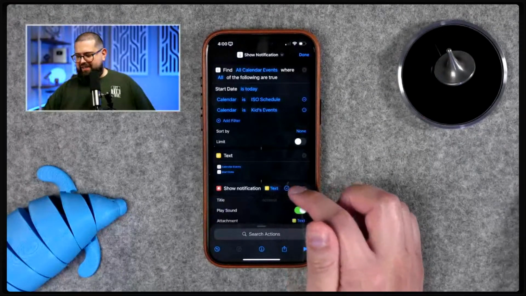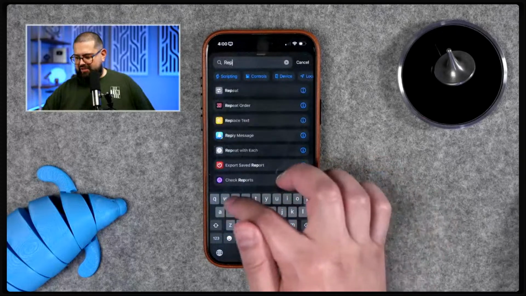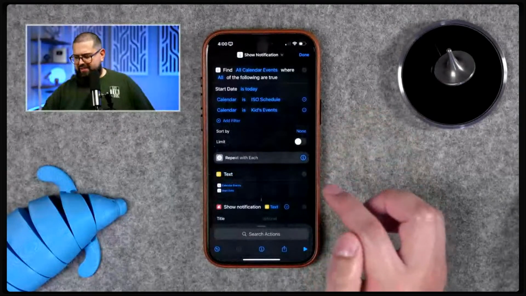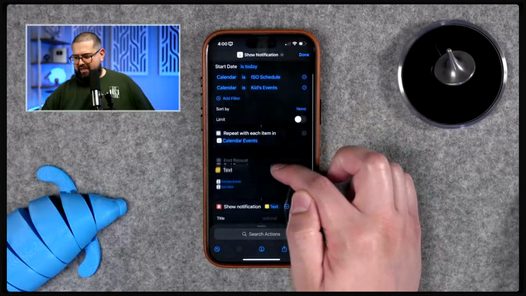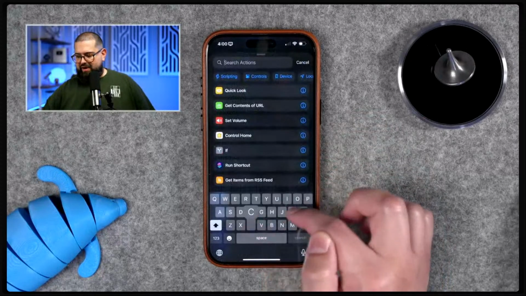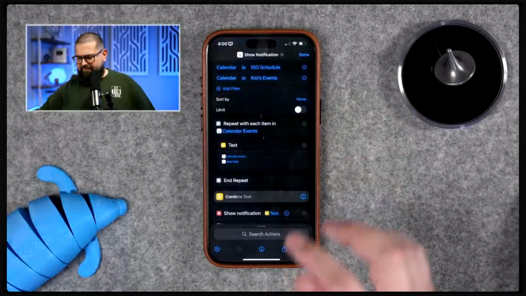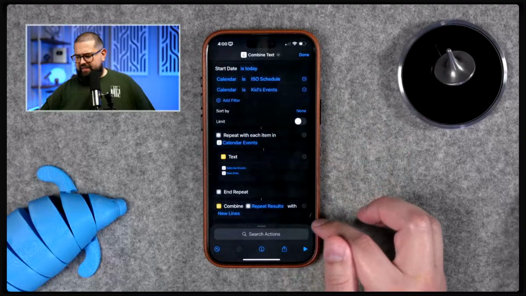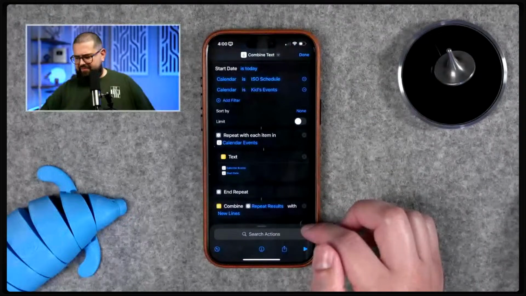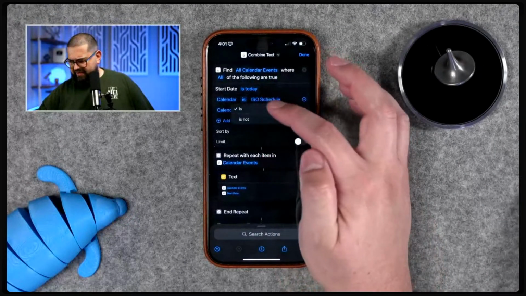We also might need to repeat with each. So let's do this so it actually works for you. Let me do a repeat with each, with every event. We're going to have that text block in the repeat because we want every event to be formatted like this. Then we want it to combine the results, so we're going to combine the text after the repeat. Let's see what that looks like. I don't see it. Calendar today. Calendar is that.